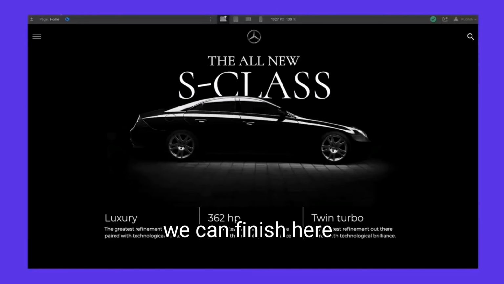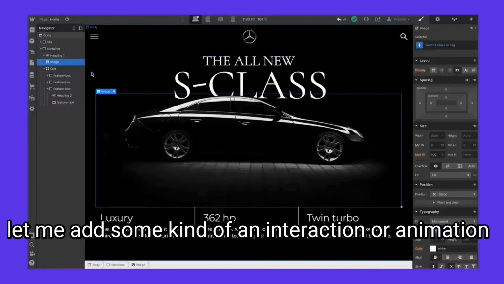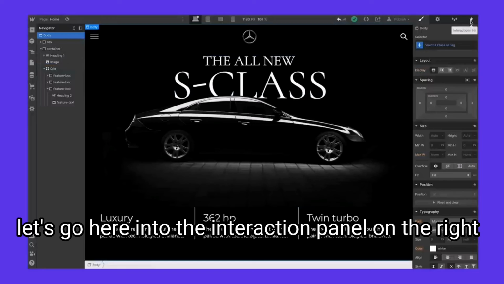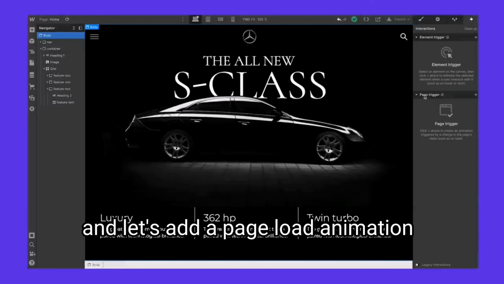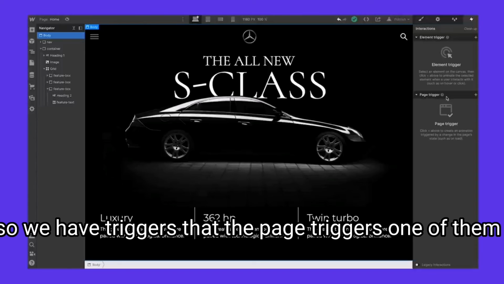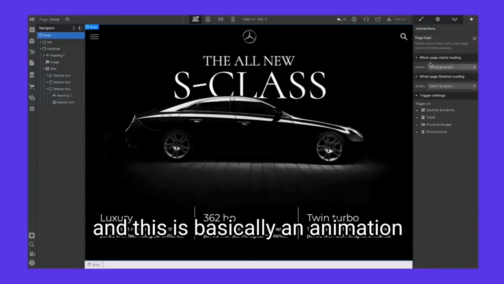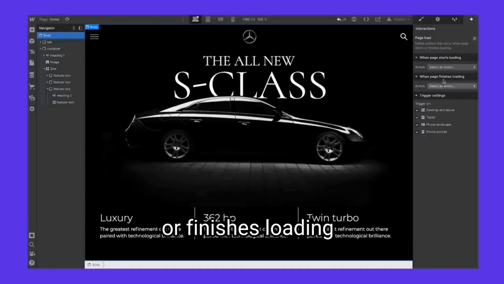Now basically we can finish here, but let's just make it fancier. Let me add some kind of an interaction or animation just to make it a little bit fancier. Let's go into the interaction panel on the right, and let's add a page load animation. We have triggers for the page. One of them, if I'm going to edit, is page load. This is basically an animation or interaction that happens after the page starts loading or finishes loading.